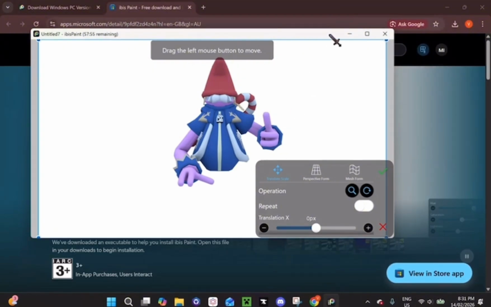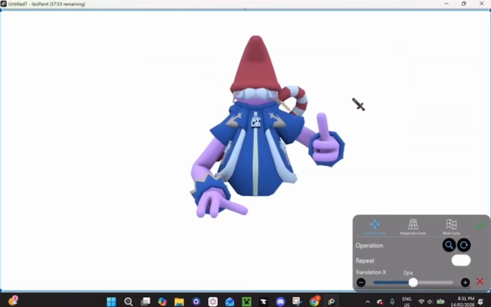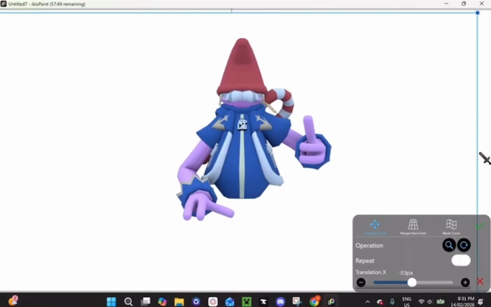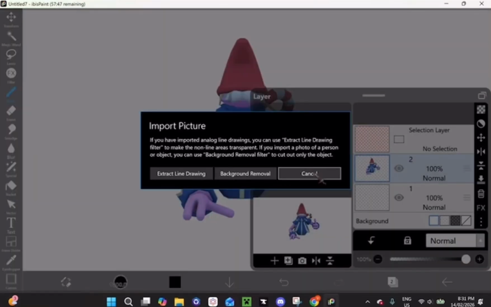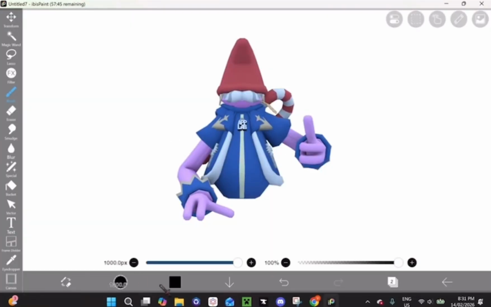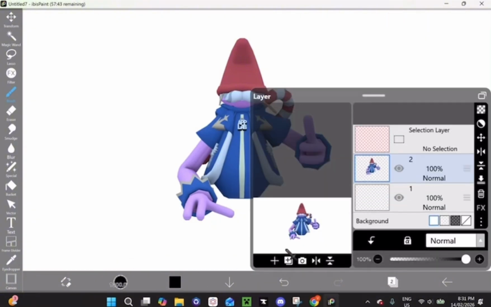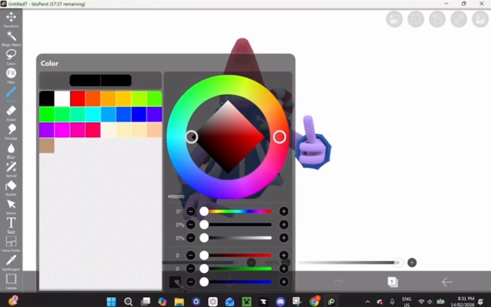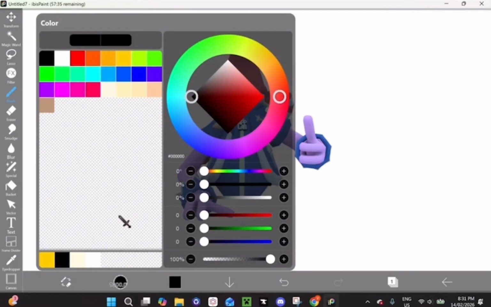So now there shouldn't be a background. Oh, that's weird. There shouldn't be a background. If there is, then you've done it wrong. But if there isn't, then you've done it correctly. So now, since there's no background, what we can do is cancel that. We can go to layer 1 again, so this one, and we can give it a background.